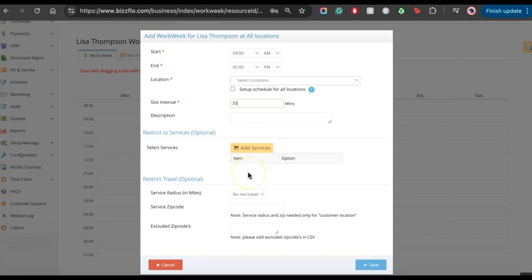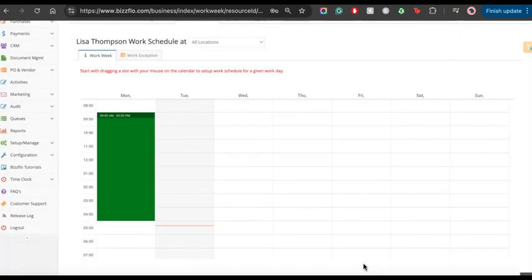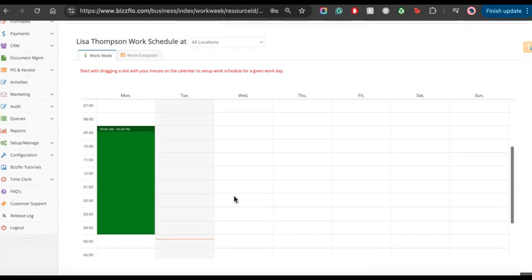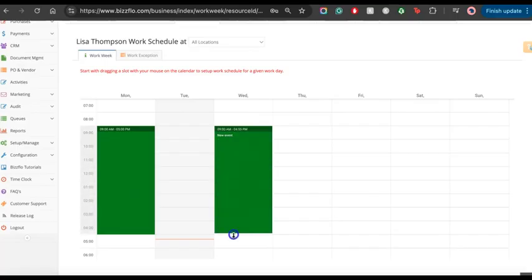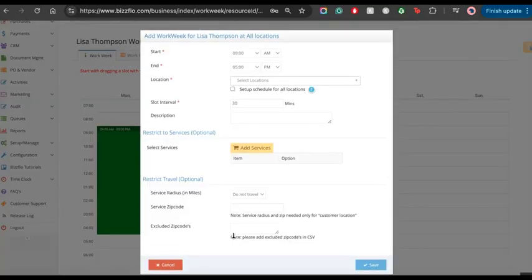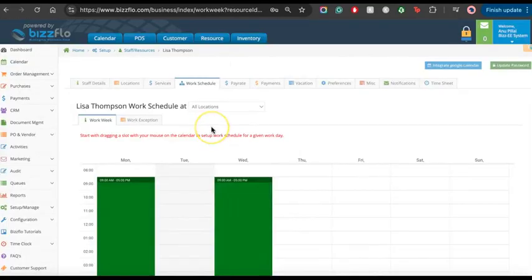If an employee works across multiple locations, select Setup Schedule for all locations to apply the same schedule to all authorized locations. Click Save to apply changes. If a staff member works the same hours on multiple days, simply drag your mouse and apply the schedule to those days. For different hours on specific days, make necessary modifications.